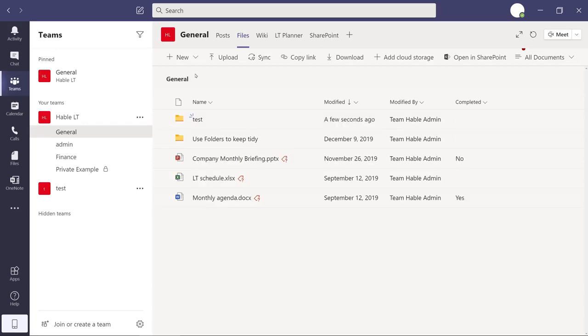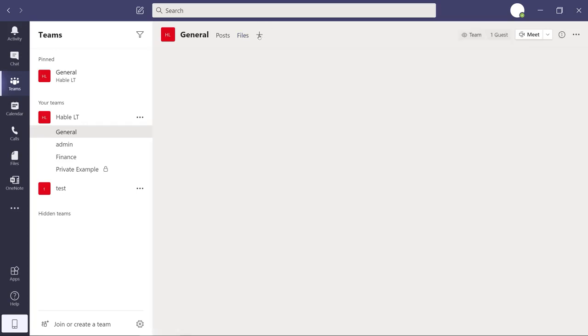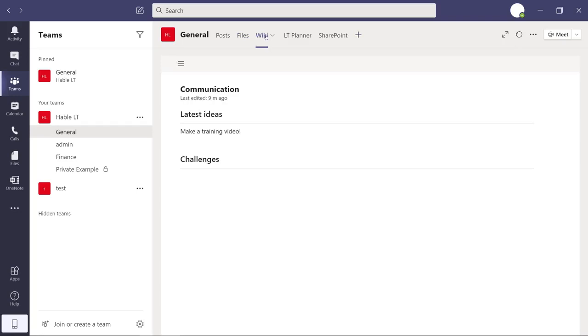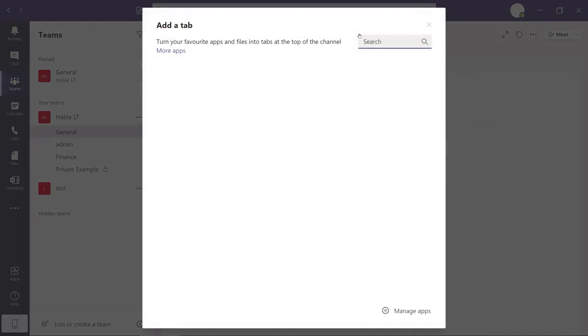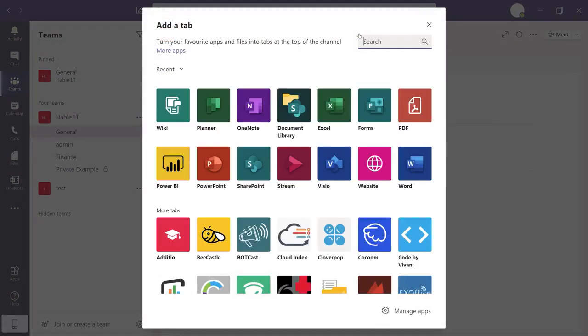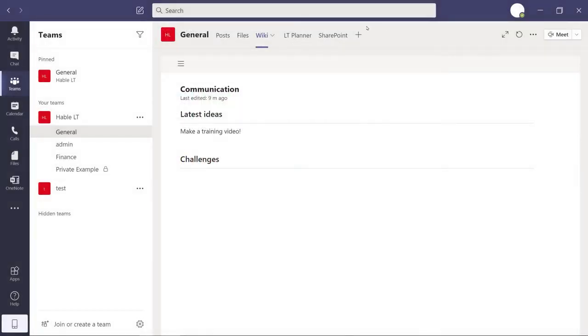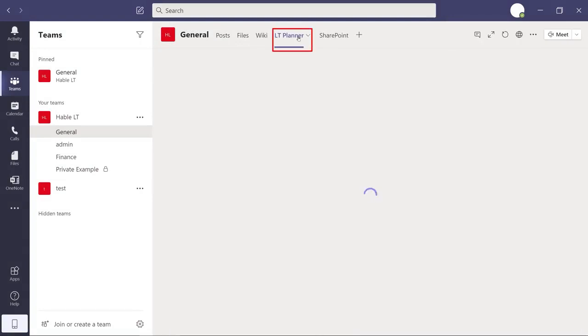Next, you have a wiki, which is a shared notebook for the team. And then here on the end, you can link through to key resources by clicking on the Plus tab. Here, you can add apps and other content to a Teams tab. For example, a shared Excel, a notebook, or a website that you all use regularly. There are lots of other apps there to explore. For instance, I've created a Planner tab here.